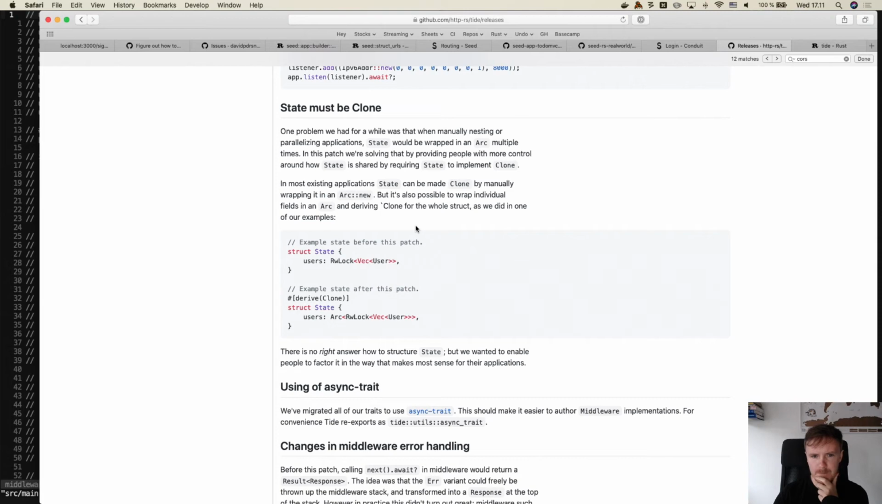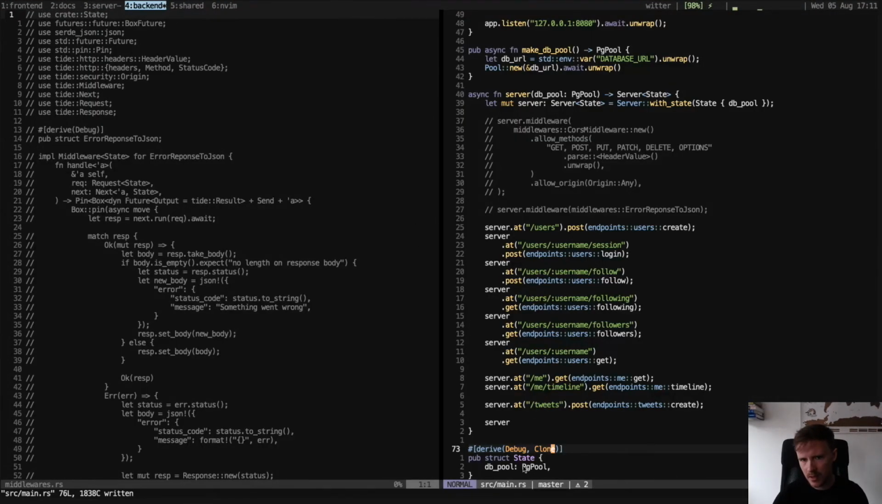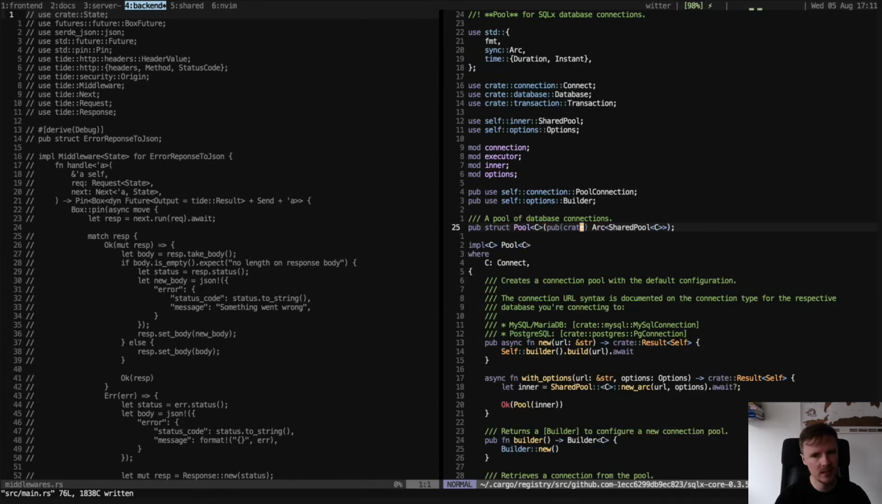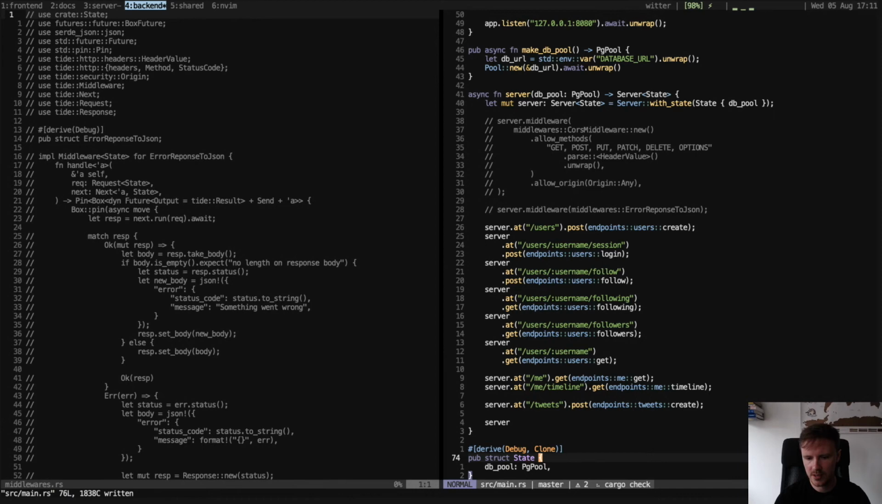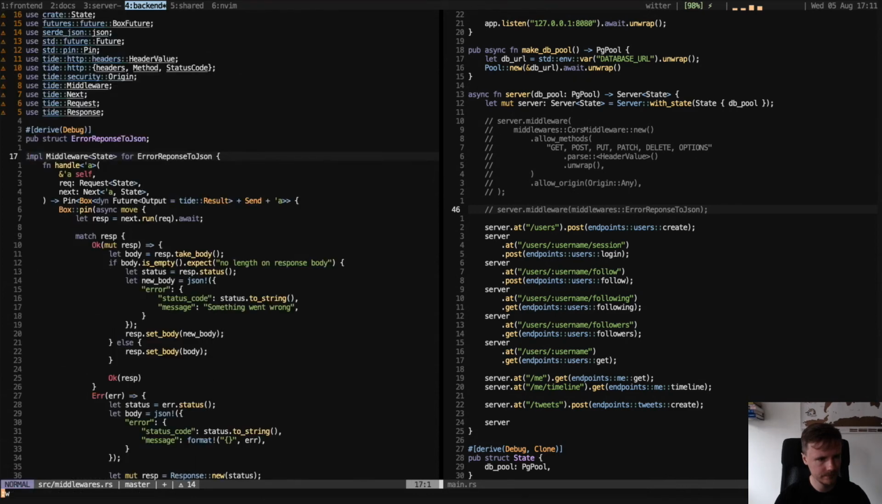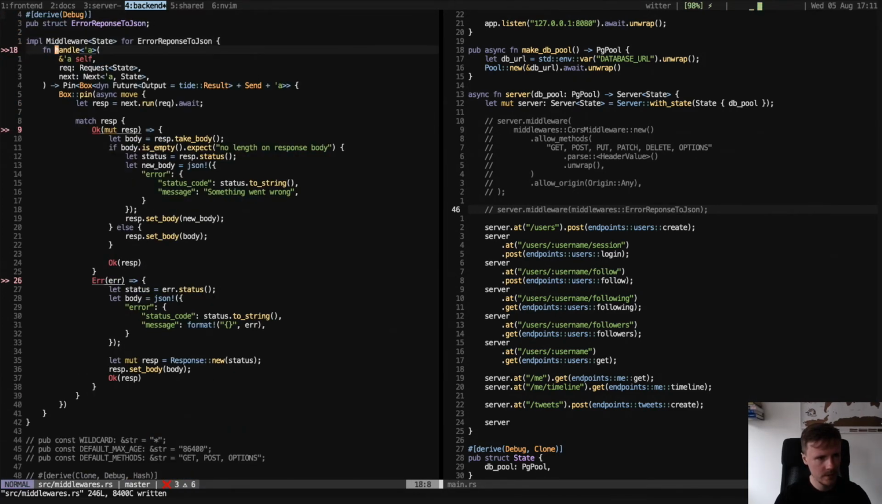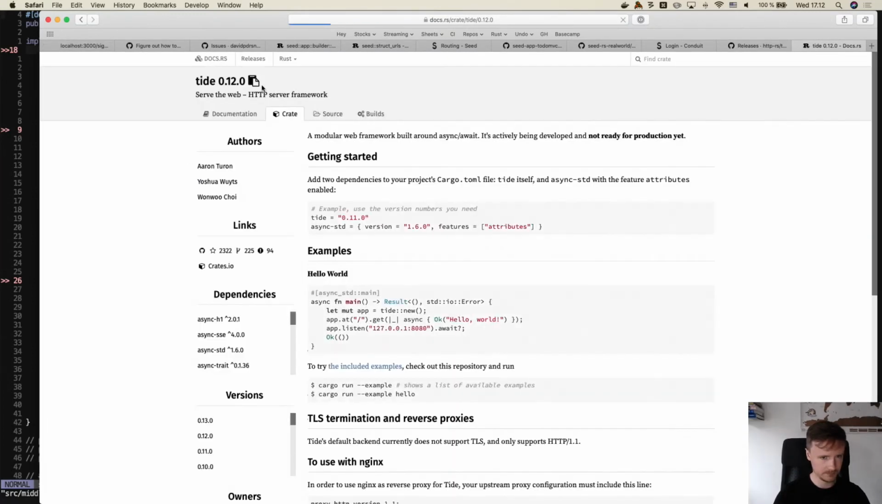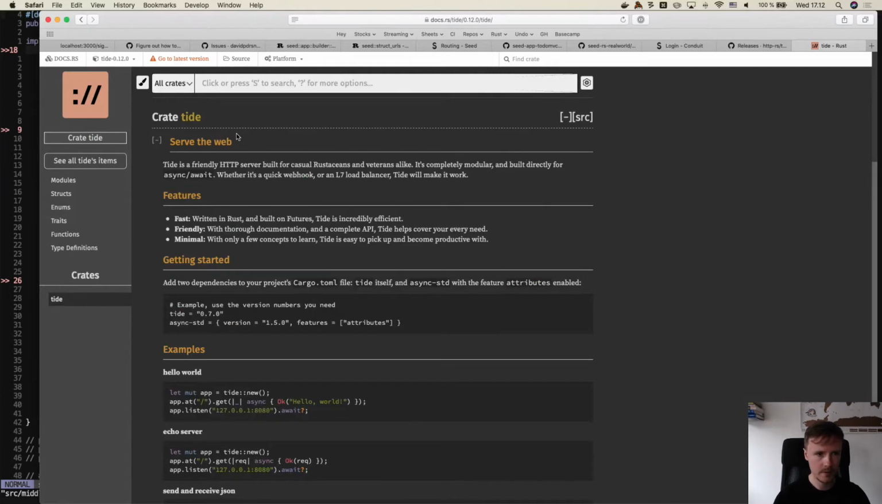All right. Fine, this is not a huge deal for us. The pool is basically already a wrapper around an Arc, I believe. So it's a pool, which is basically an Arc already, so cloning it is fairly cheap. We do want the error to JSON middleware. There's probably been some breaking changes in their middleware API. Middleware.